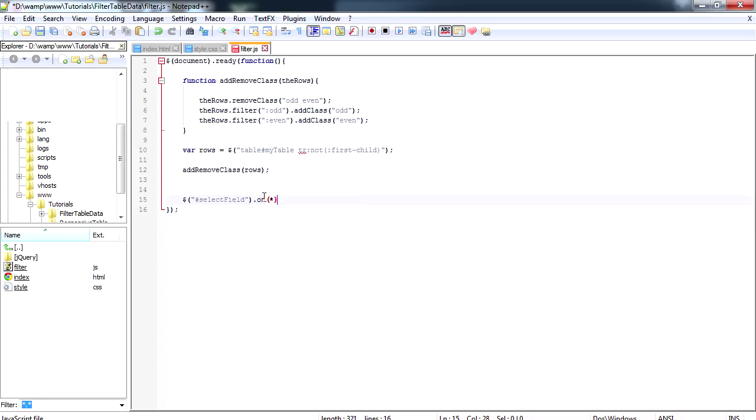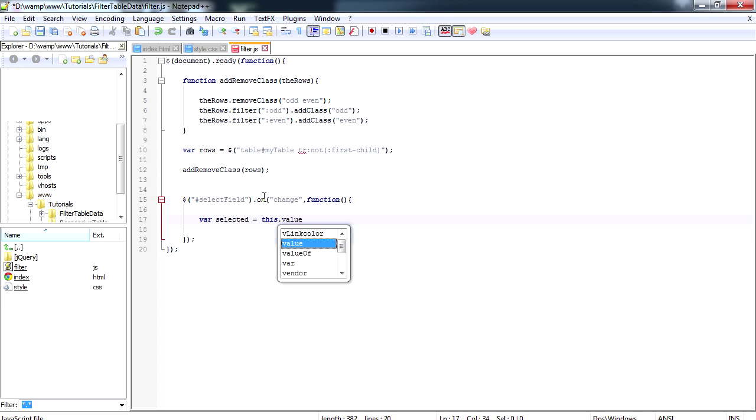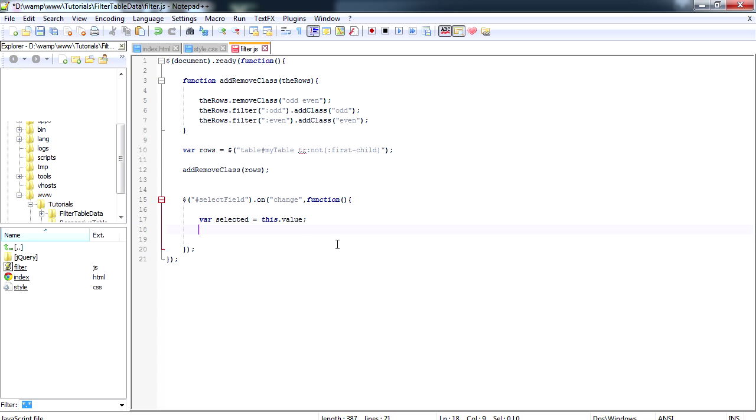So dot on change comma function, and inside of here we're gonna have a variable selected, and it will have the value of this dot value. So our selected variable will hold whatever value the user picks from our drop-down menu. Now we're going to do a simple if and else statement.